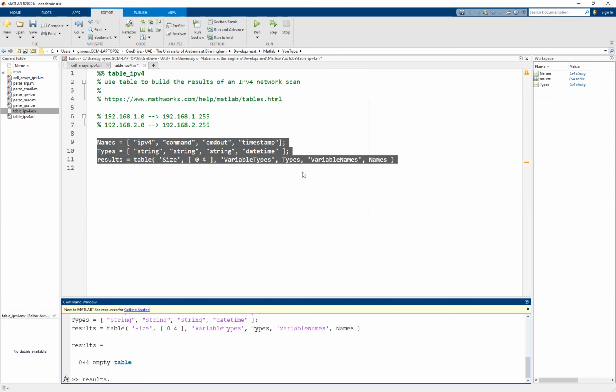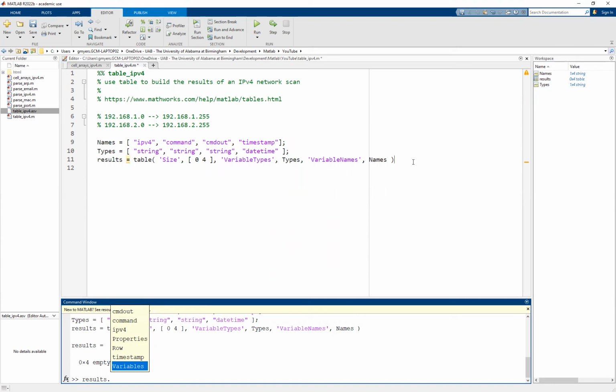So why don't we just go ahead and remove that? And you can see here then timestamp, it just simply becomes a field like the other one. So there's ipv4, the command out, and then the timestamp. In addition, you can actually look at the properties of the table, an individual row, and also the variables. But again, we're going to come back to some of this in later videos as we start using tables.